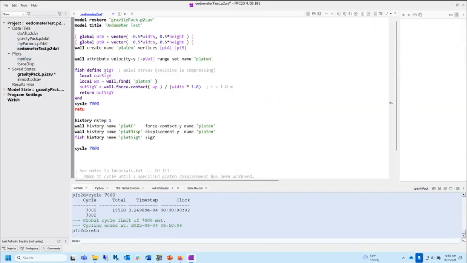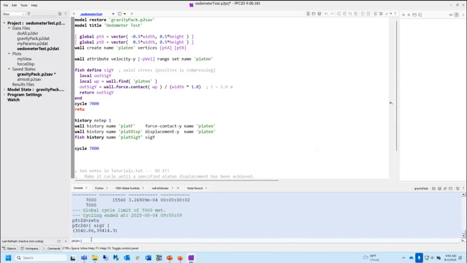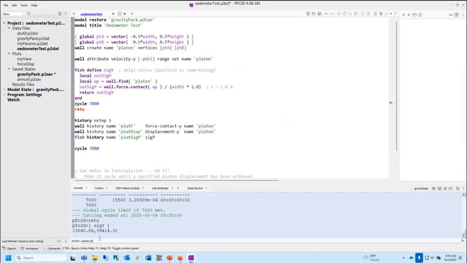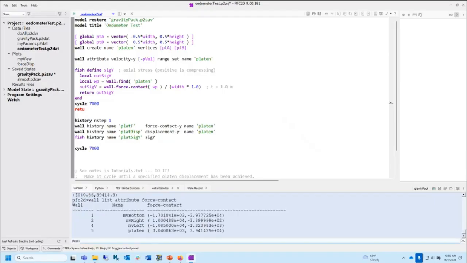Now, there should be a function called sig y in here. So I'm going to call the function by putting it in square brackets. And it returned a vector, remember? Because wall.force.contact returns a vector. So it should have returned the x and y values in those two slots of a vector. So let's see, what are the values? Wall list attribute force-contact. And so these numbers, the x, 3.04 E3, got it. Y, 3.94 E4, got it. Okay. So is everybody with me? I now have my function.